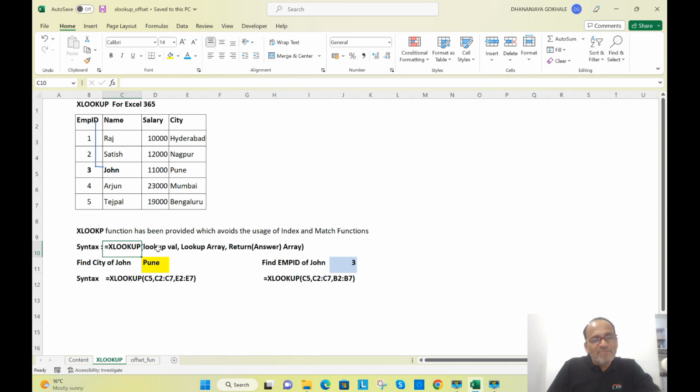Now, then it says lookup array. That means in which column is this John name listed? Okay, in which column? So you specify the range. Where is John listed? John is listed in the name column. So you'll have to give this range. What is this range? It is starting from say C3 to C7, okay, or C2 to C7. John is listed. So just give this range because this is where your lookup value lies.